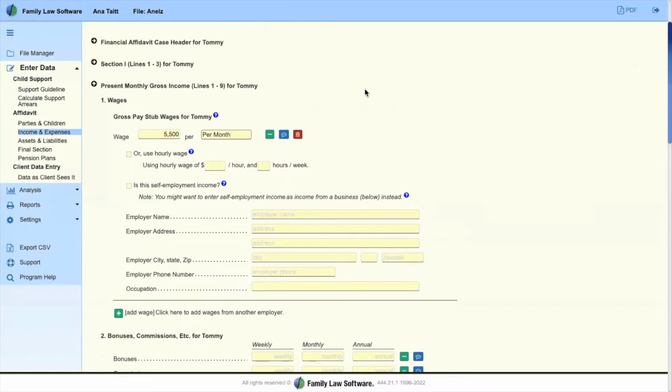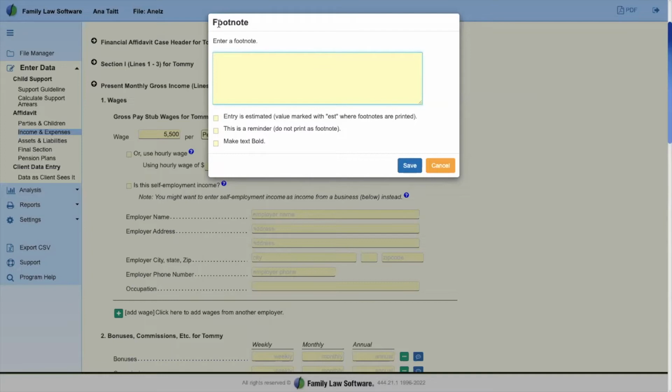The other thing you're going to notice in family law software is this blue box. This blue box is a footnote. If I click this blue box, it says enter your footnote. So this is my footnote.